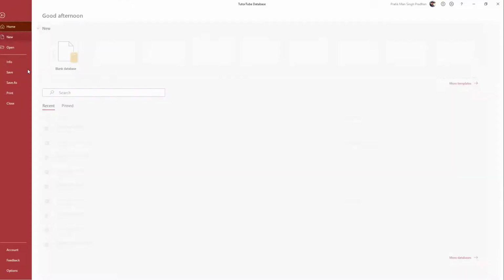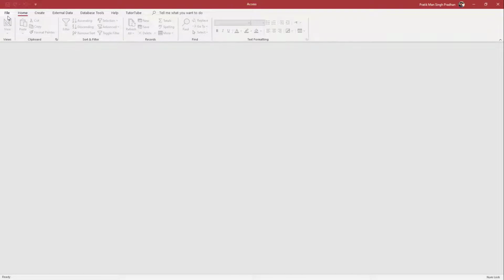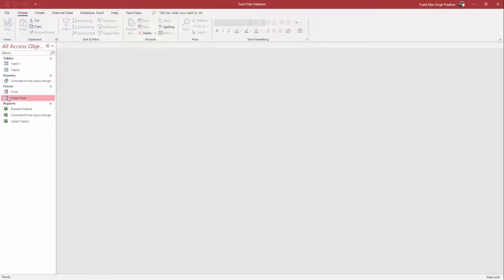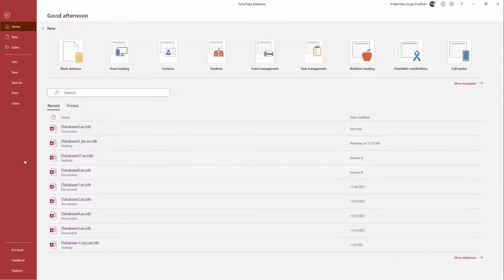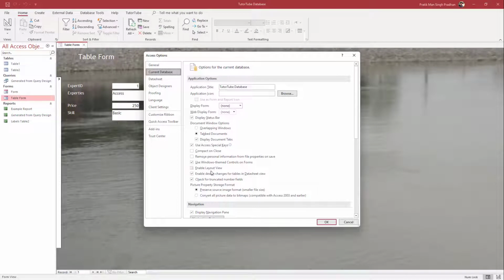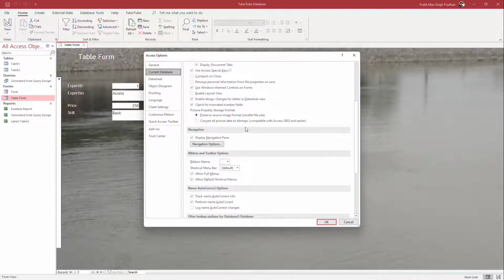So let me just close this out right here and open this file again. And if I were to go into form right here, there's no layout view over here anymore because that is protected. So if you want to protect your database so you accidentally don't edit it, you can enable and disable the layout views as well.